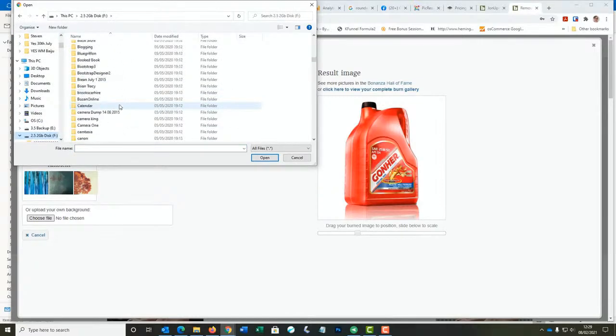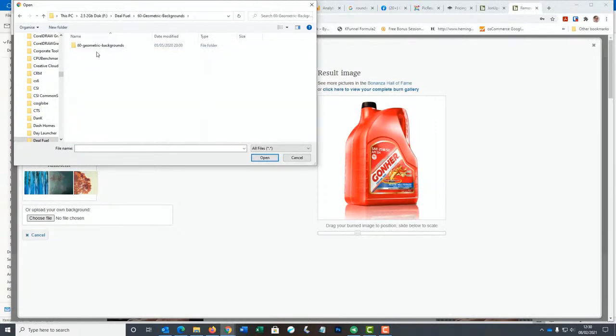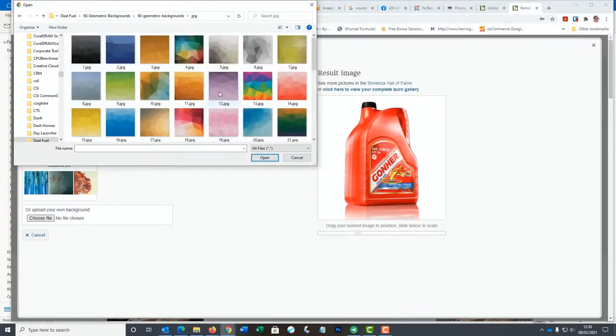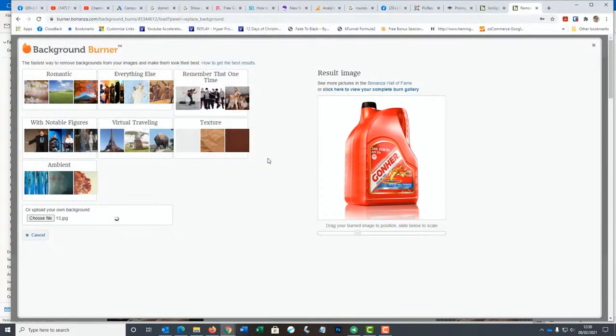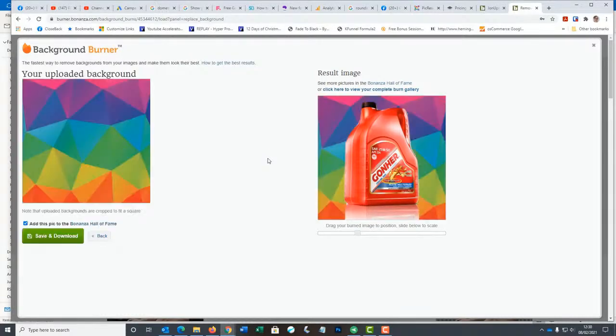So if I choose my own file and I go down to this drive, I've got Deal Fuel and 60 geometric backgrounds, JPEG. I can simply pick one of those, open it, and hey presto, I've now got my background, and I can now save it and download.